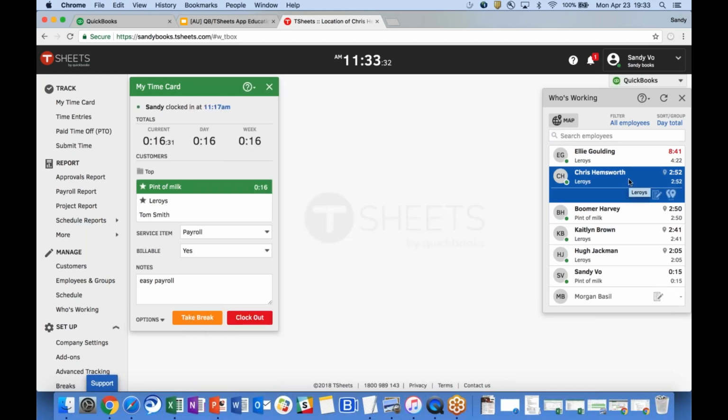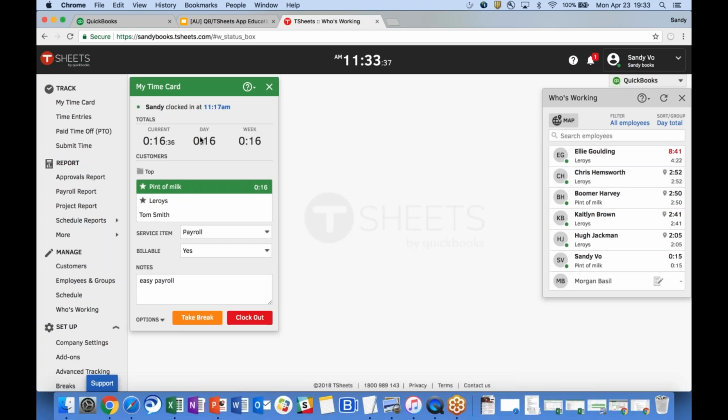Perfect. So that's basically it on the managing of TSheets. Really simple. There are other ways you can view time too within the time entries, so you can definitely play around there. But lastly, I wanted to go through the reporting side of TSheets.